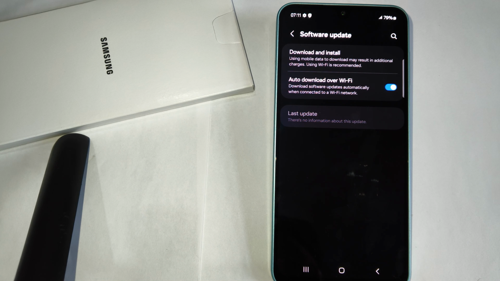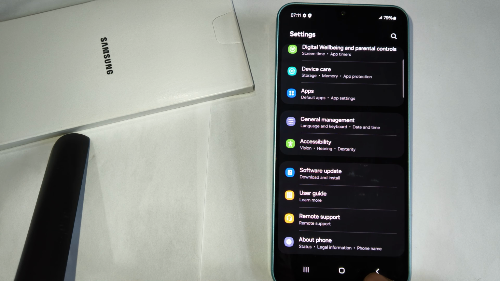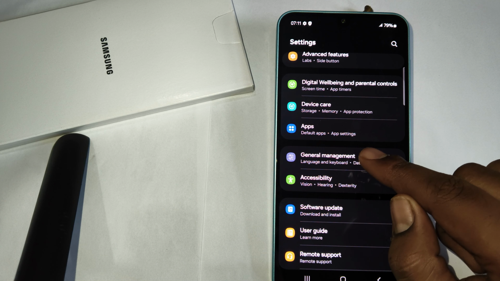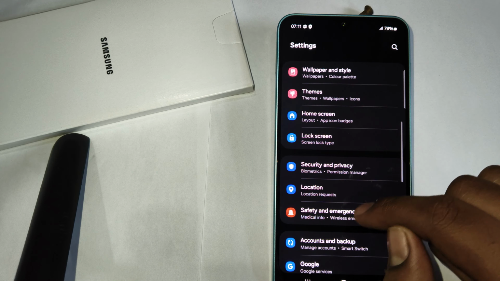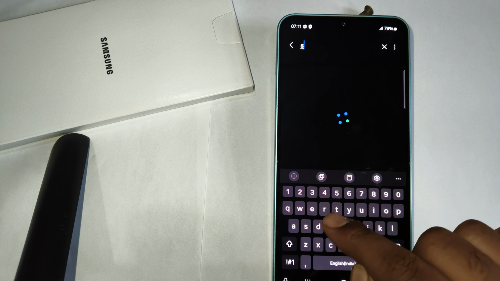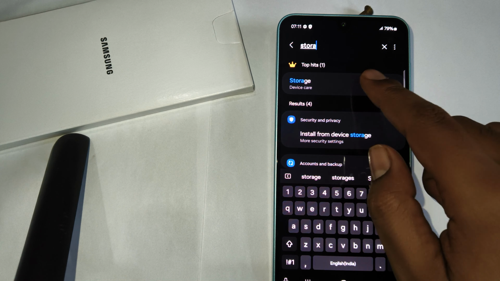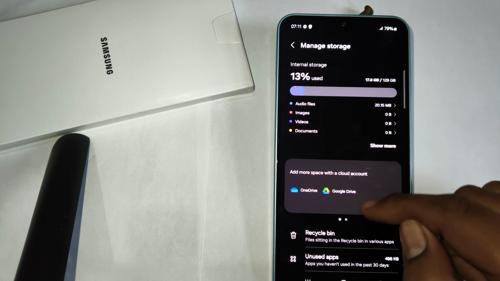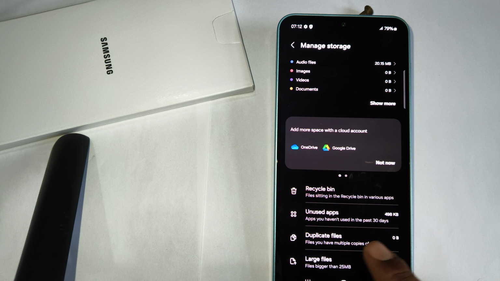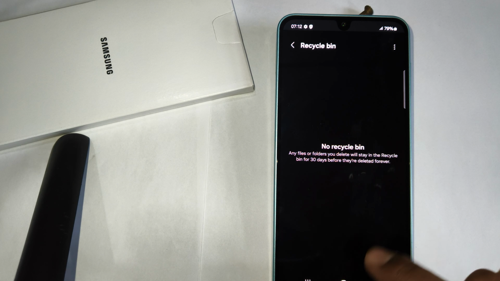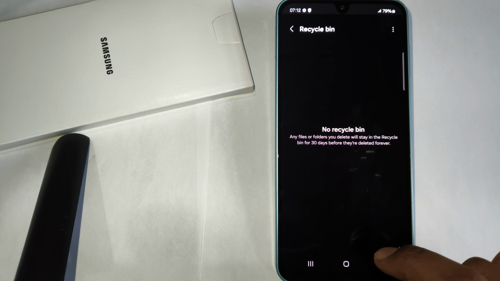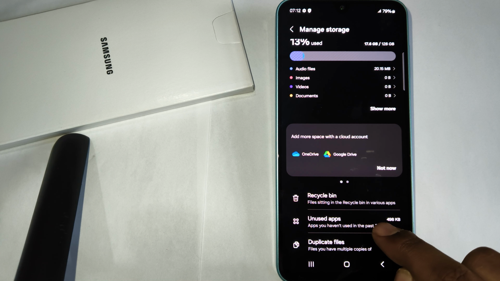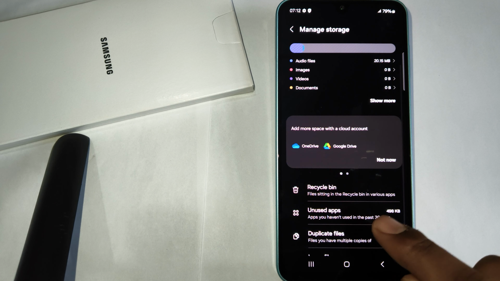Okay, then guys, you try to clear your system caches. For clearing the system caches, you simply go to your phone storage. Simply go to the storage. Here simply search in your settings. Okay, and guys, here you see the option of unused app, duplicate file, large file and recycle bin. So anything in the recycle bin, you simply delete all these things. Okay, another thing, unused application and duplicate files, please remove all of them.